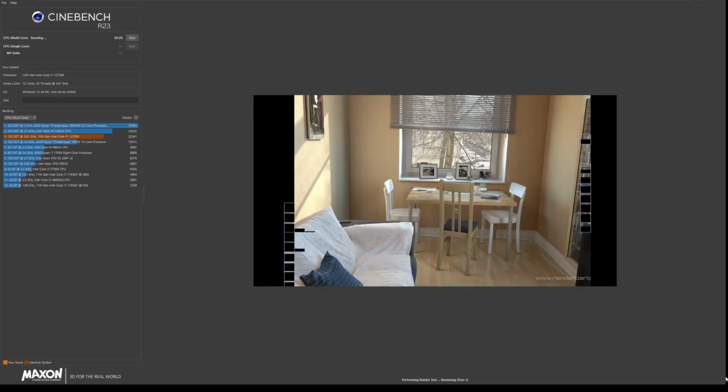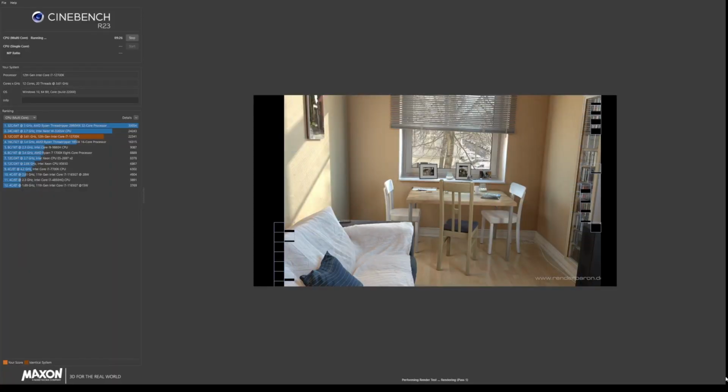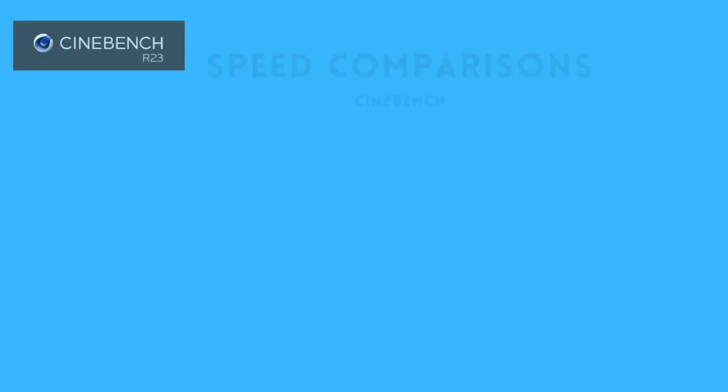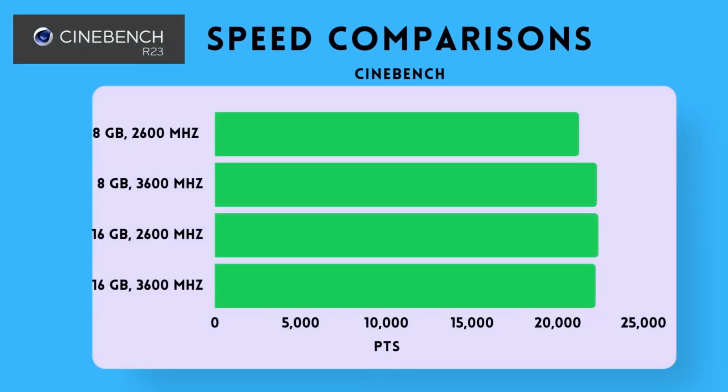Next, testing was done with CineBench. Now, this software is typically used to measure CPU performance, and as expected, most of the scores were more or less the same for all setups.